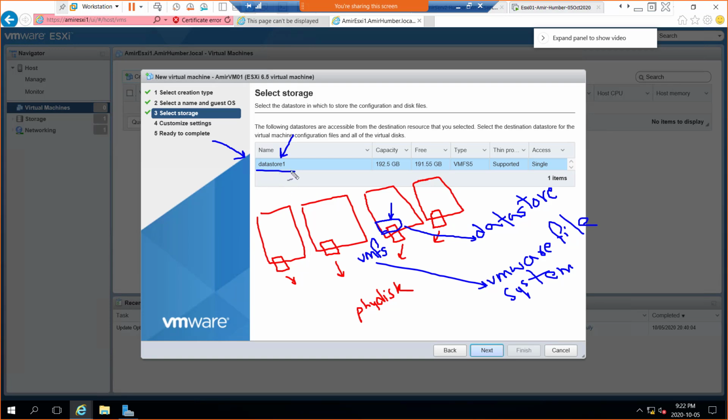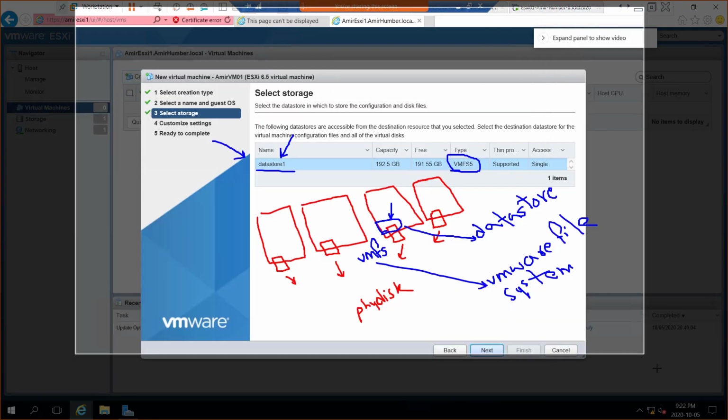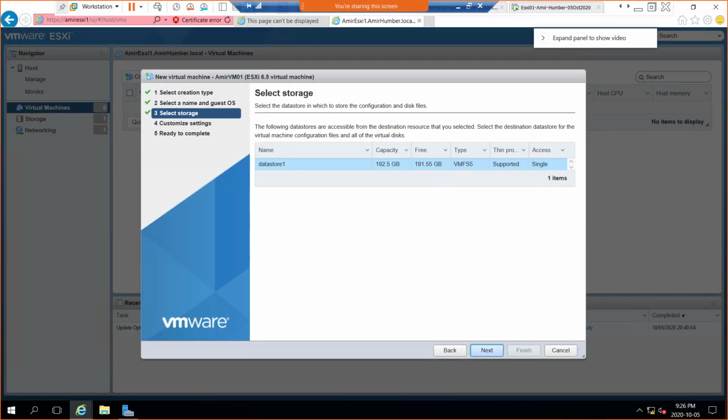So that's why we are seeing a data store here, right? That's what I wanted to explain, what is a data store and why it is showing here. So you can see the full disk size that we gave, 200 GB, with 191 free, and it is formatted with VMFS 5 version, VMware file system 5 version, right? So that is the explanation of this screen, right?